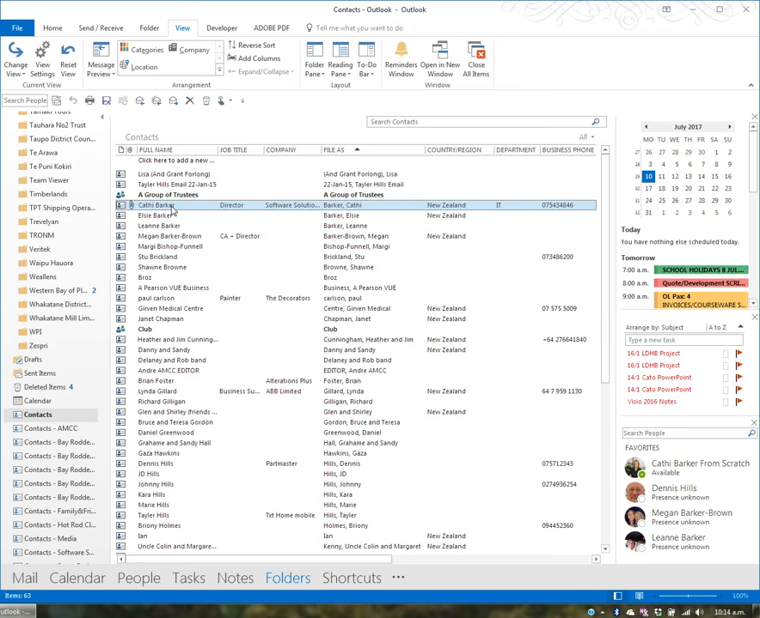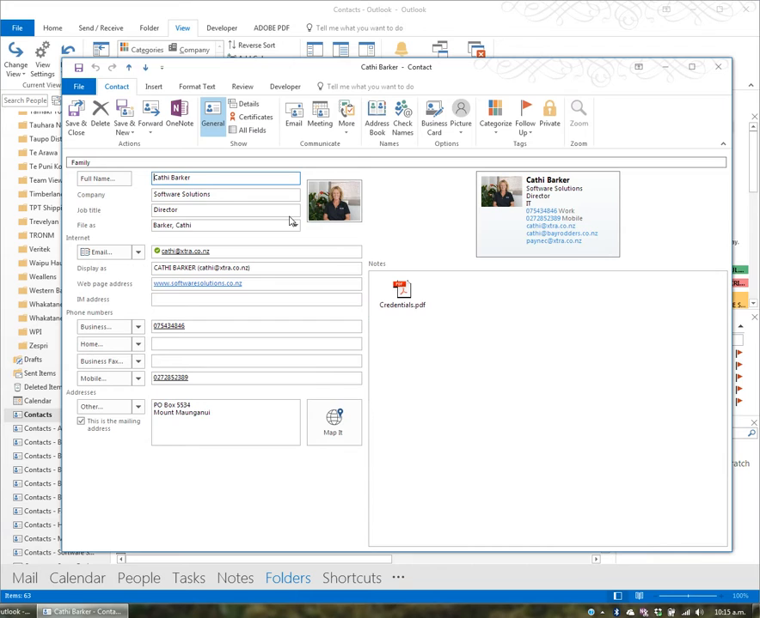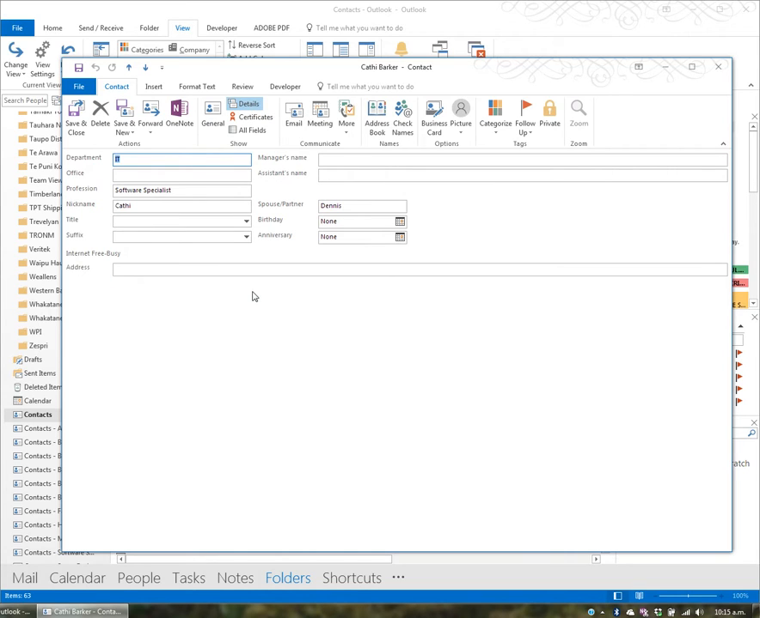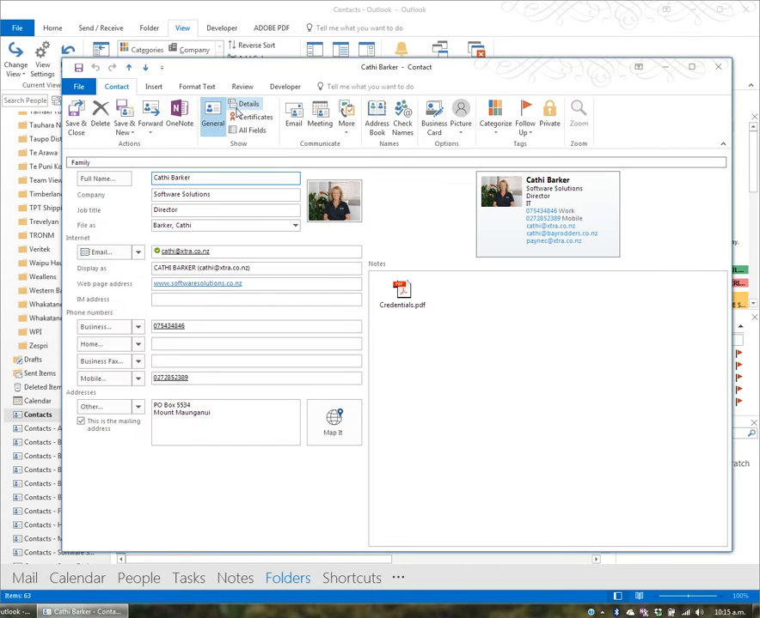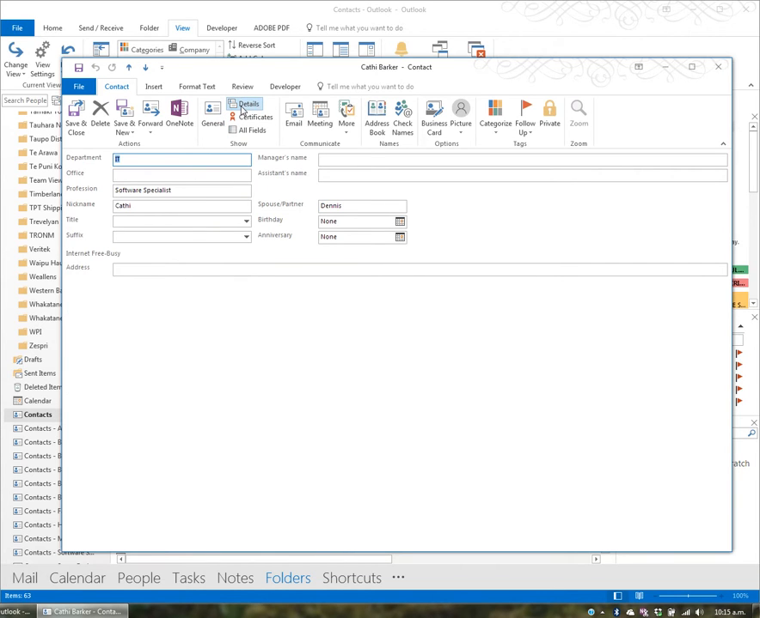I'm just going to open up this contact, which is me. When you're viewing a contact, we tend to see the general details, but I want you to also know that there are also details. If I click on the details button here, I can keep information like department, manager's name, office, assistant's name, their profession, their nickname, their spouse's name, and even their birthday or anniversary. So you can move between general and details and keep a lot of information about a particular contact.